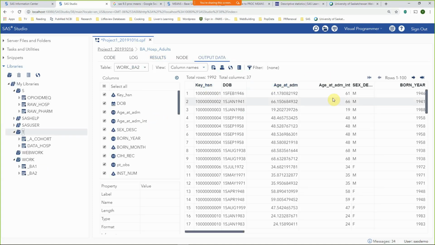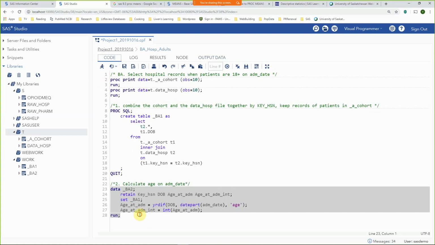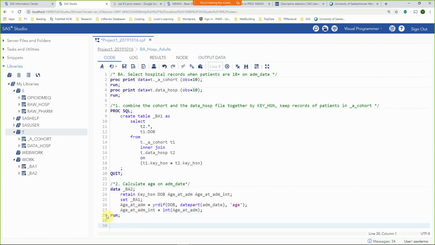Okay, so these are the ages that we have for these hospital records. Now we have those hospital records. We already have the age on the admission date.